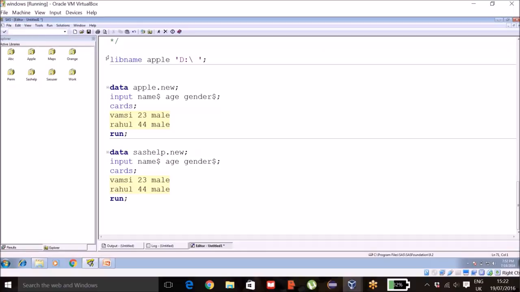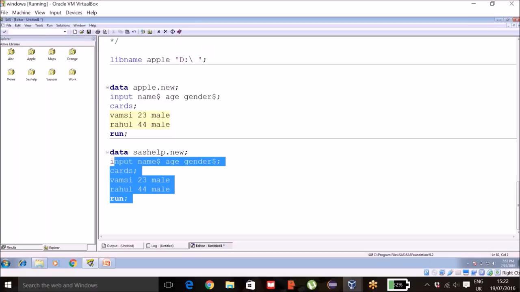This is how we create our libraries, and we'll save the libraries by giving our library name before the dataset name, and these two names will be separated by using a dot. Now let's see how to submit a program.